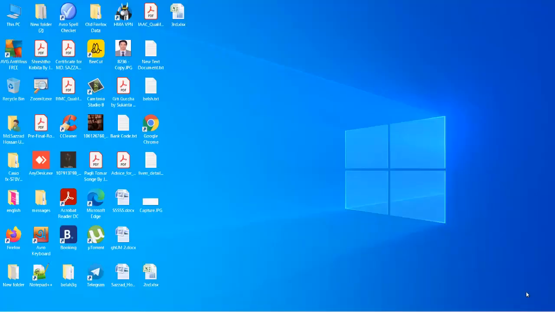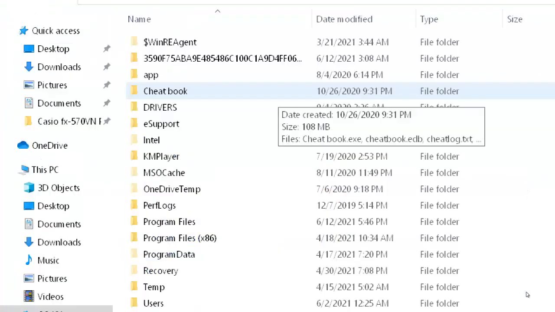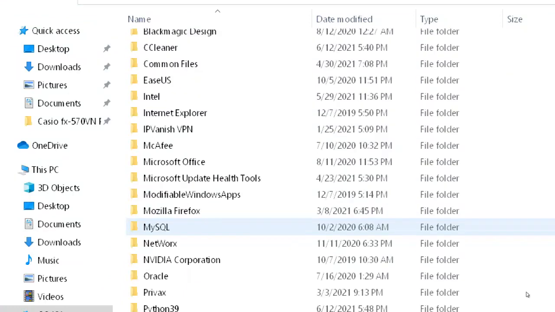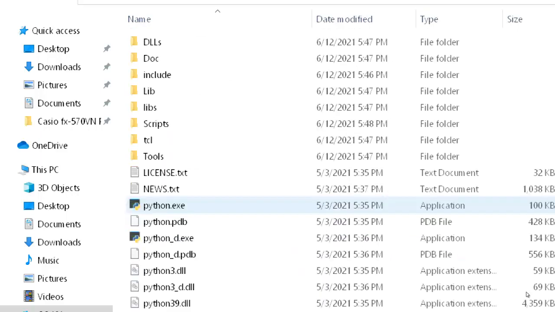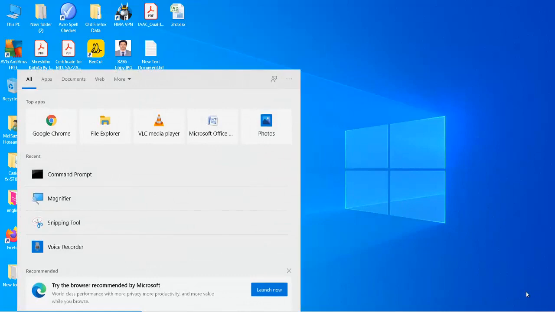Now we will check where it is installed. Go to My Computer, then click on C drive. After that click on Program Files. Here you can find Python 3.9. Click on this folder. We can see that all the Python files are installed. So close it.